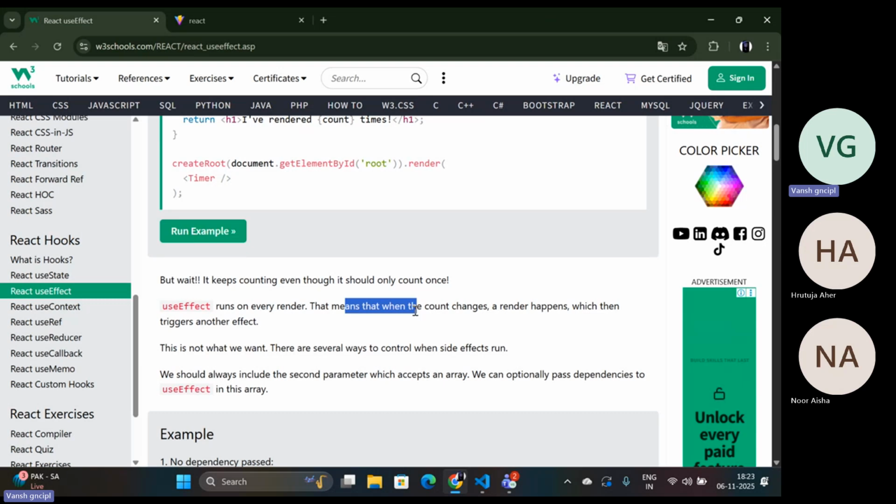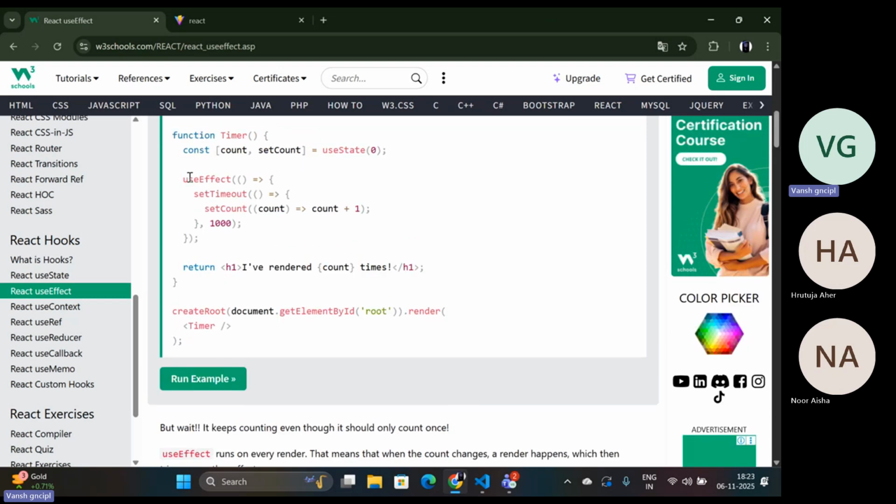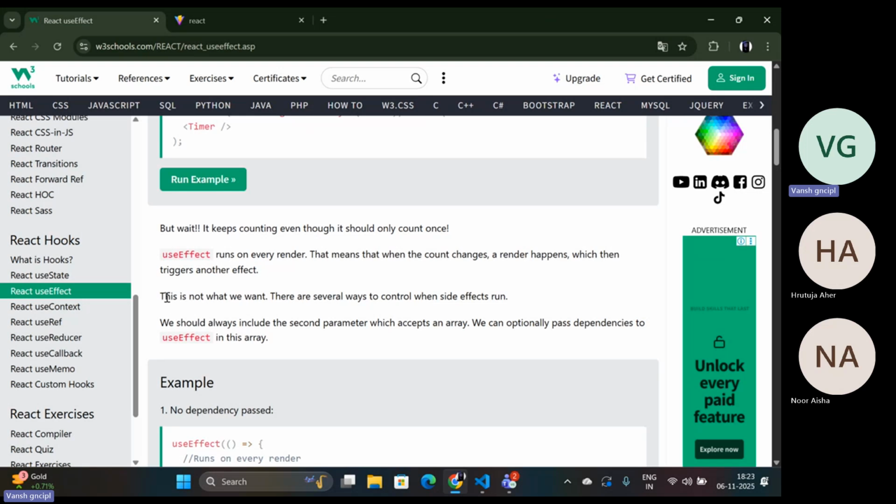That means when the count is changing initially, the first time the count is changing, something has changed. So a render is happening, and when the render is happening, this use effect runs again. But when you run that use effect again, what should happen? The count will increase from 1 to 2. Something changes again, use effect runs again. So this is how it runs infinitely. This is not what we want.